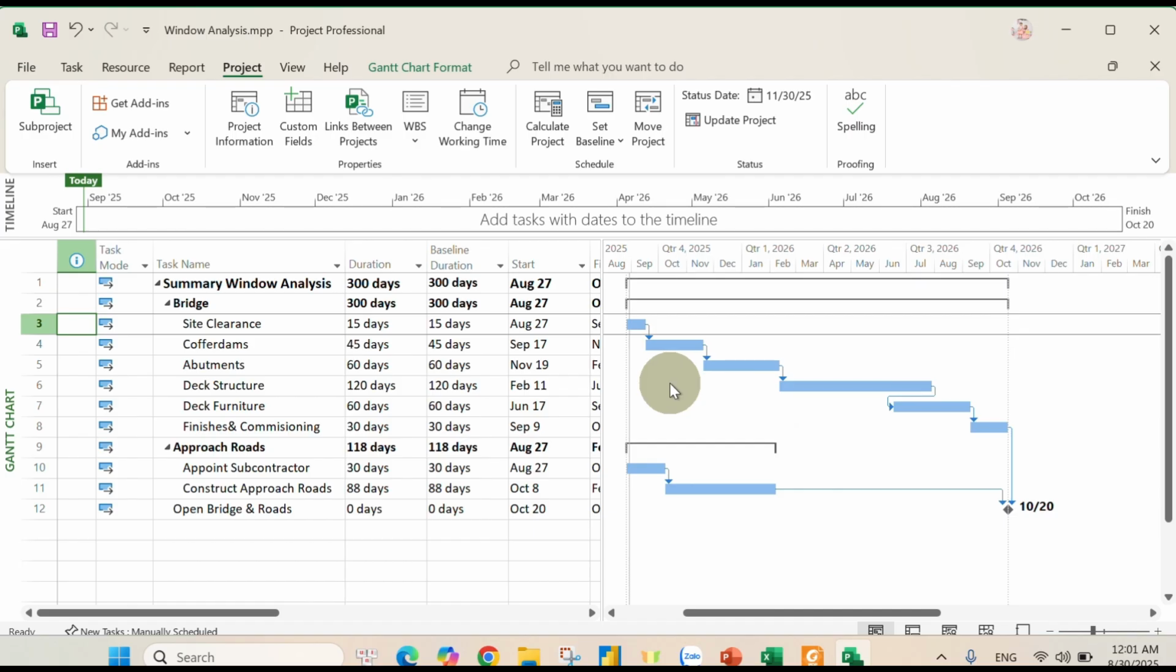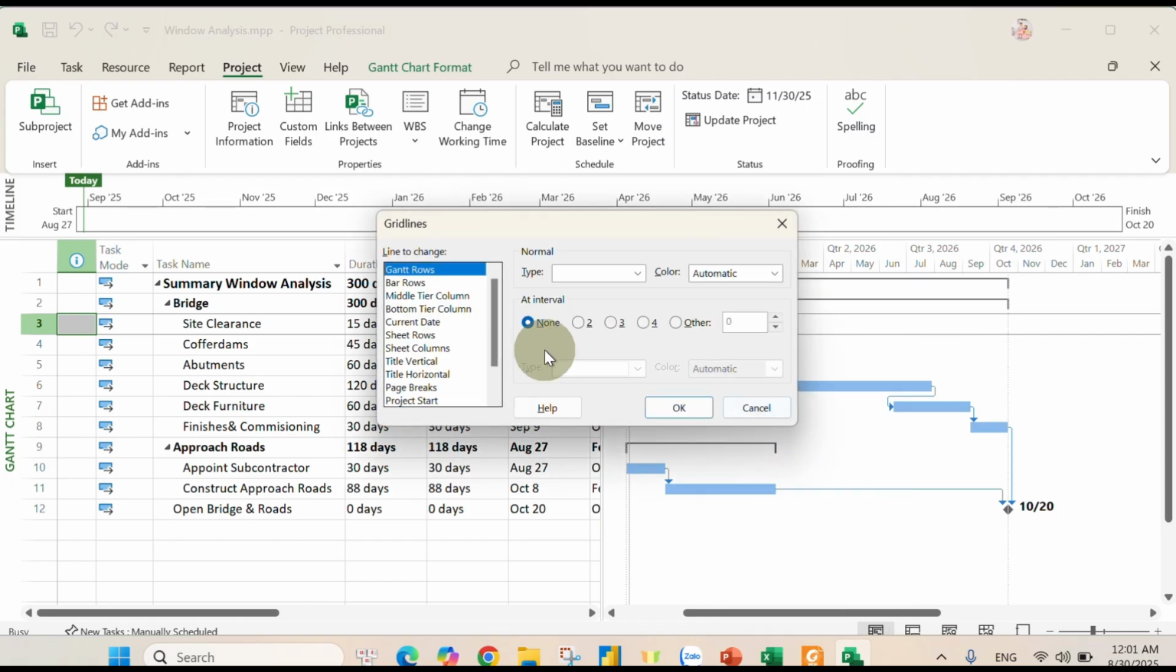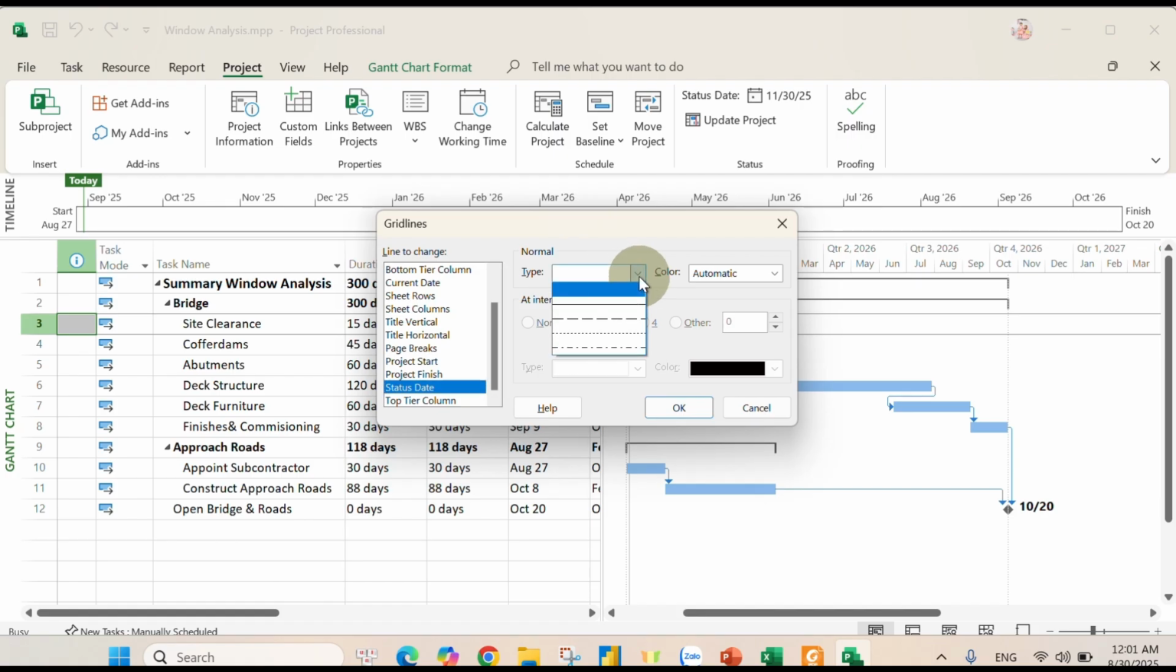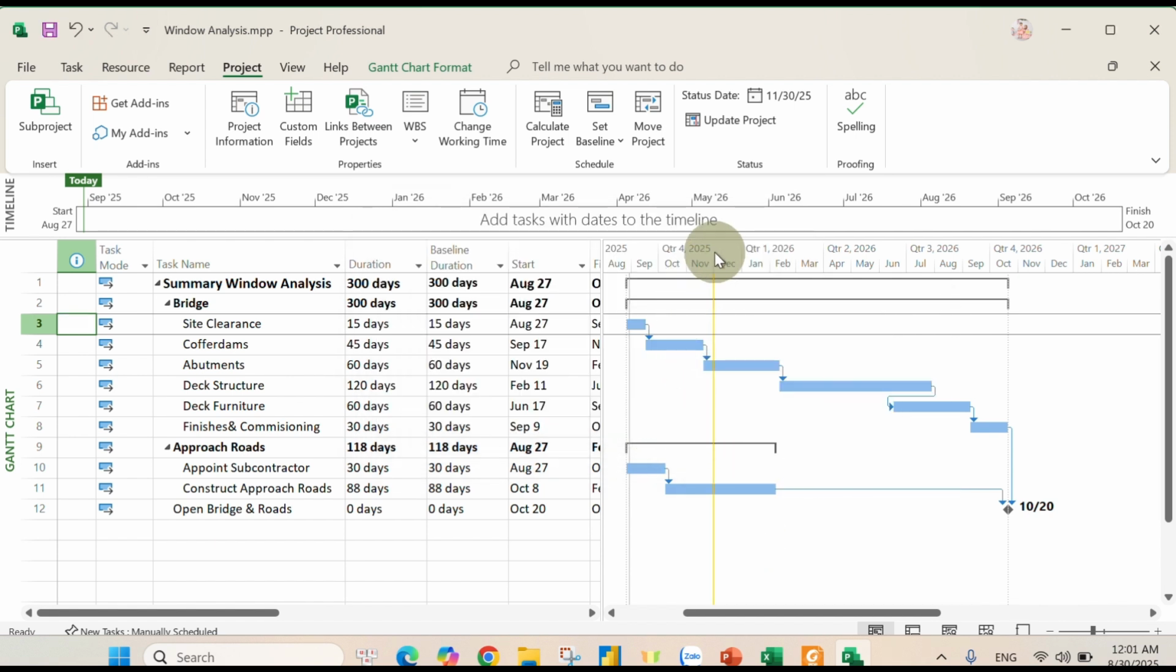But we want to see the status date line. Just right click on this area and click Gridlines, click on Status Date, click Type and choose the continuous line and color. We can choose the orange color and click OK. Now you can see the status line. We will update the project and analyze the delay up to this day.